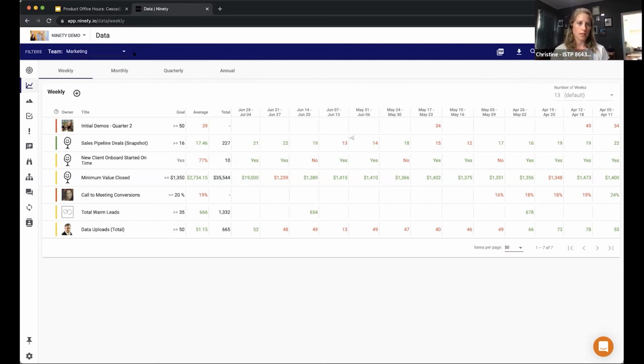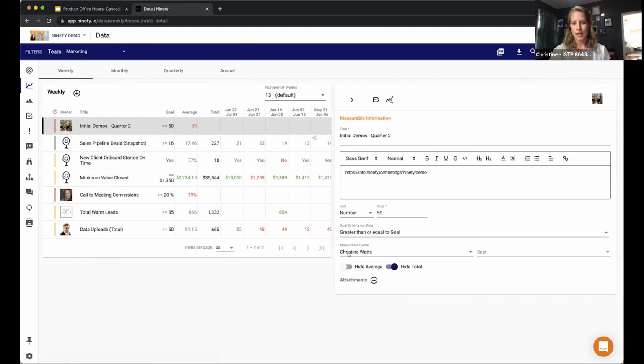On the data page, for any measurable that you've already created, when you click on it, it's assigned to an owner, but you can also choose a seat. For me, it looks like I'm sitting in a couple of seats on the accountability chart in this account, and I can choose which one this is relevant to. Right now, it's not going to give you any responsive feedback on the accountability chart around the seat that you've selected.